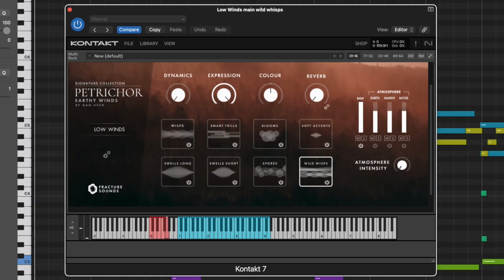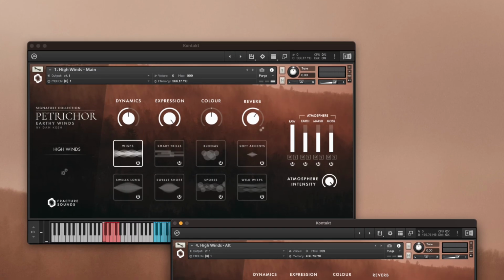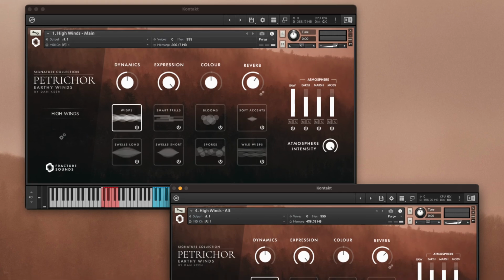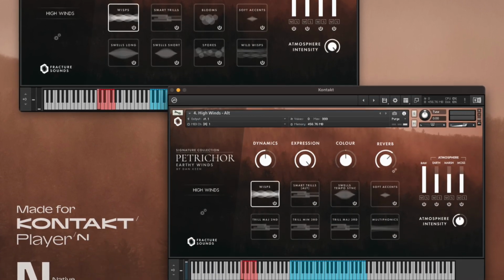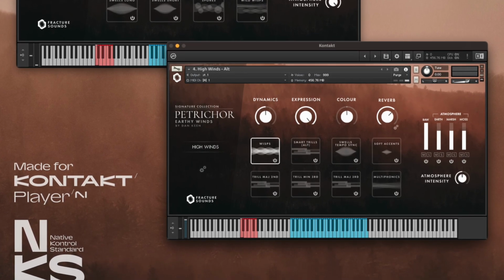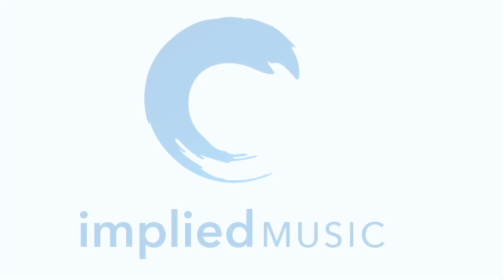Today I've got Fracture Sound's Petrichor. They partnered with British composer Dan Keane to bring us this woodwind ensemble library, Petrichor.